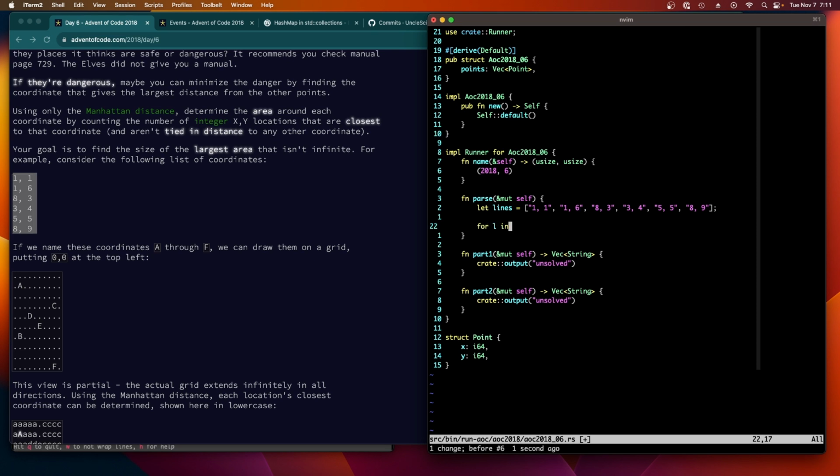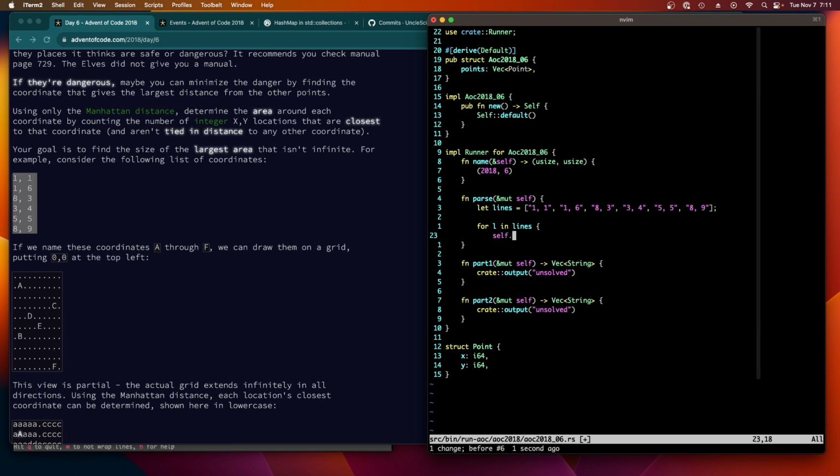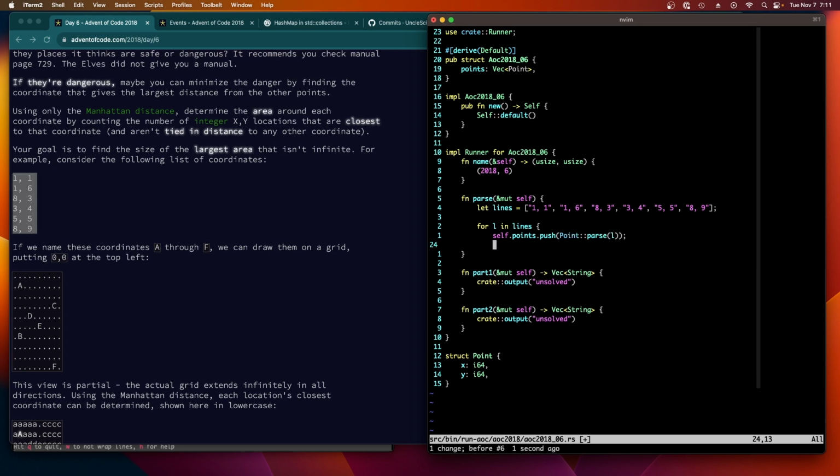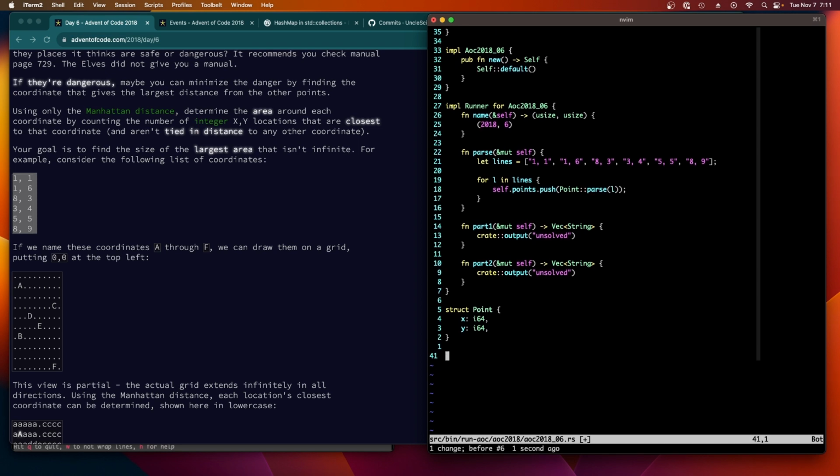For l in lines, self.points.push(Point::parse(l)). And l is a str, okay. impl Point, fn parse, p, which is a string, returns a Self. Let xy equal p.split_once(", ").unwrap().